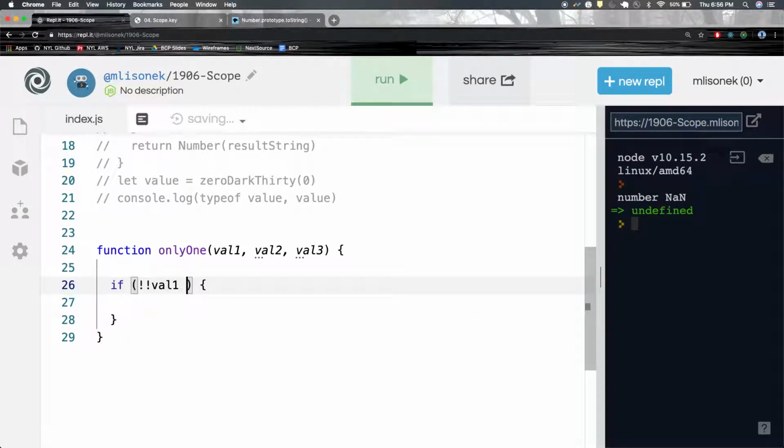So you could say and not val2, because this will return true if val2 is falsy. Because it's inverse, right? It returns true if val2 is not true, the not operator. And with the and symbol, this if statement will pass if both of these things are true. So we're seeing if val1 is actually true, and not val2 is true, right?